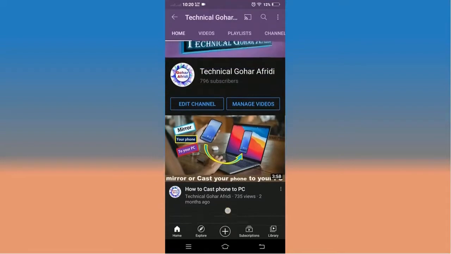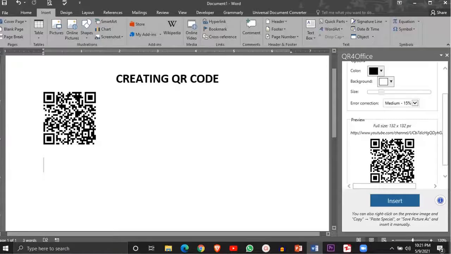I hope you understand the idea how you can create your own QR code by using Microsoft Word.